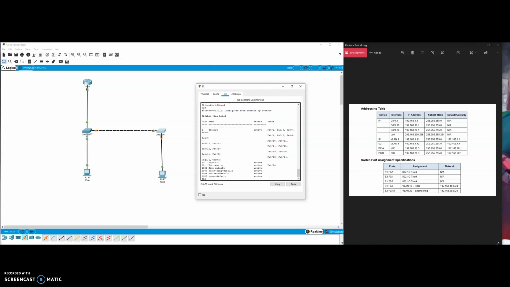Let's confirm that again. So now we have interface 18 attached to engineering, VLAN 20. Okay, all right, there's something wrong with VLAN 10. VLAN 10 is stuck on the default name, and VLAN 10 should be named R&D, so we have to rename it to R&D. Let's do that immediately.